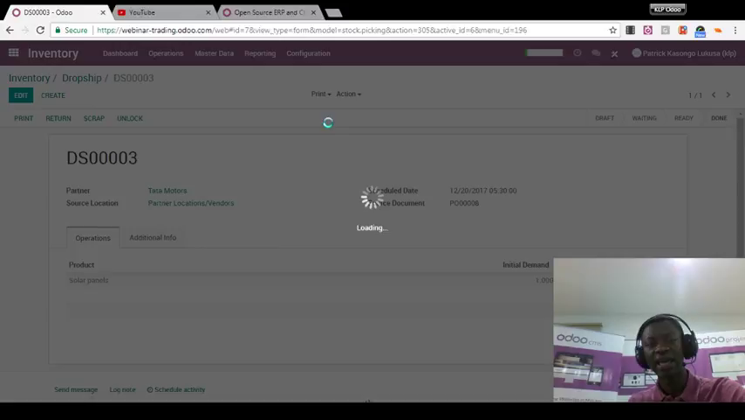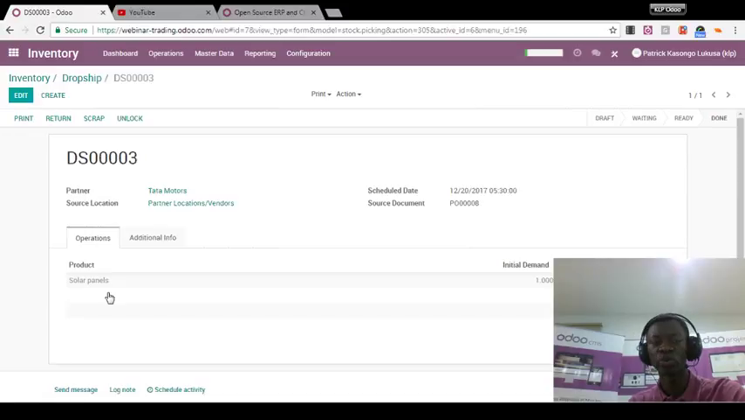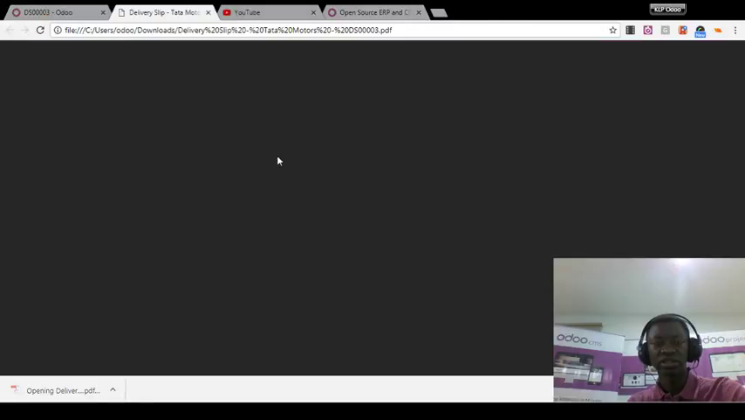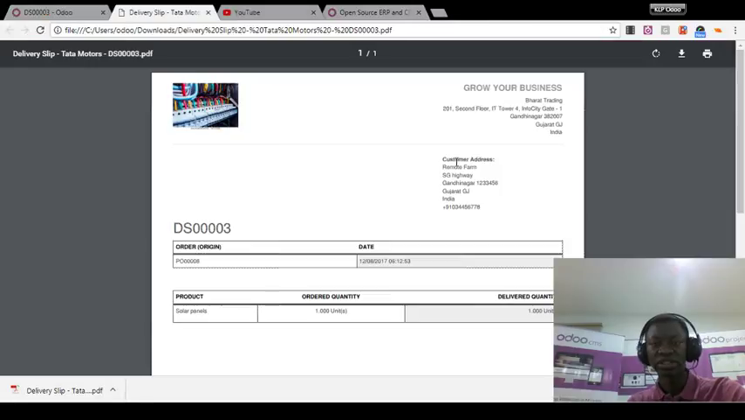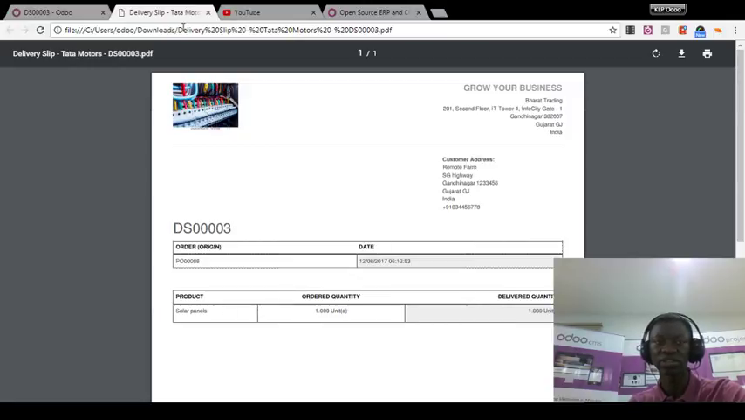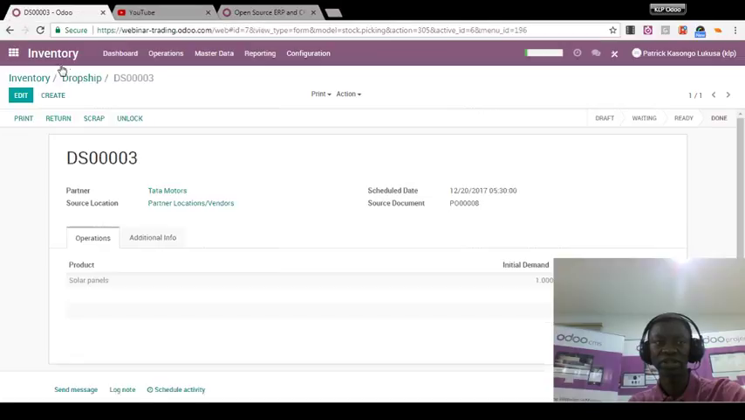For example, you see I'm ordering, and the destination location is the remote farm and not my own company address, which is here. We know the purchase order reference, the dates of ordering, the products, quantity ordered, and quantity delivered. Okay. So here we have just finished with the drop shipping.